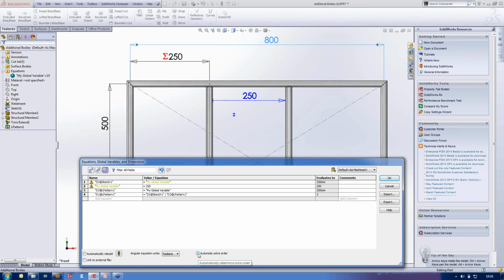If I tick automatic solve order, it will rearrange your equations so they solve in one rebuild. Otherwise, you might potentially have to do 2 rebuilds in order to see the updates. The first rebuild would set D3 here to whatever value it was before, because it can't see an answer for my global variable. Then we'd have updated my global variable, and the next rebuild would then have corrected it. So if you edited the global variable, you'd previously have required 2 rebuilds. Hitting the tick allows SolidWorks to work that out for you, basically.